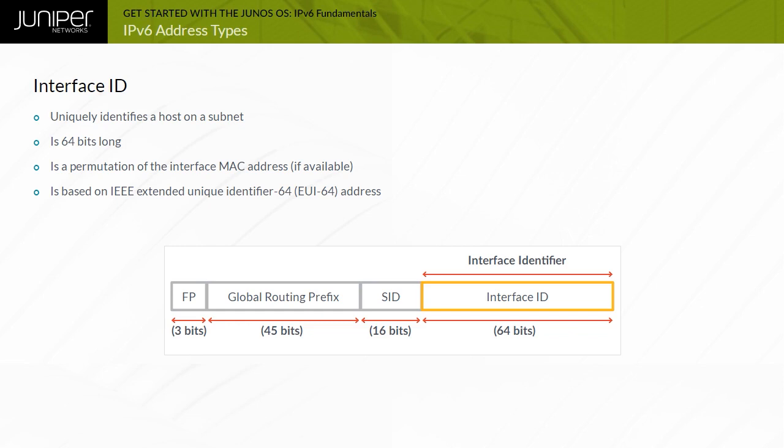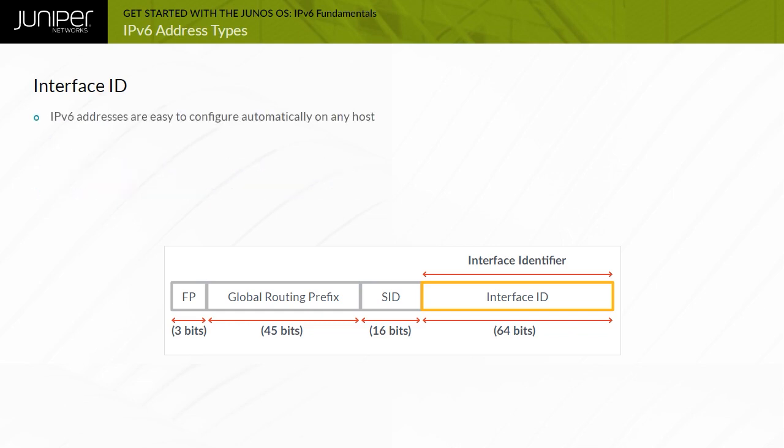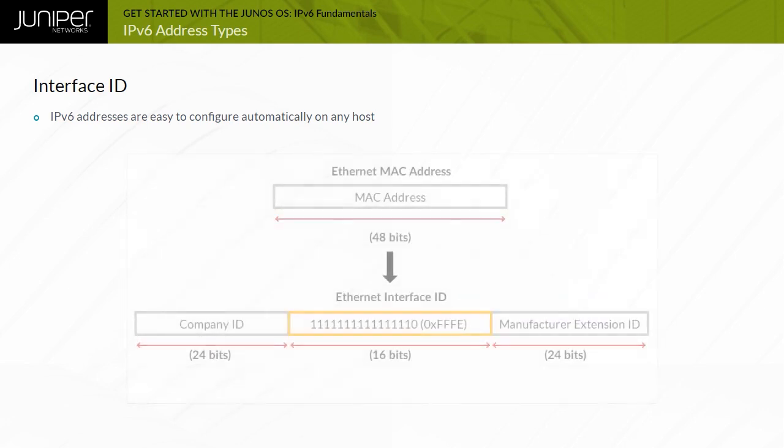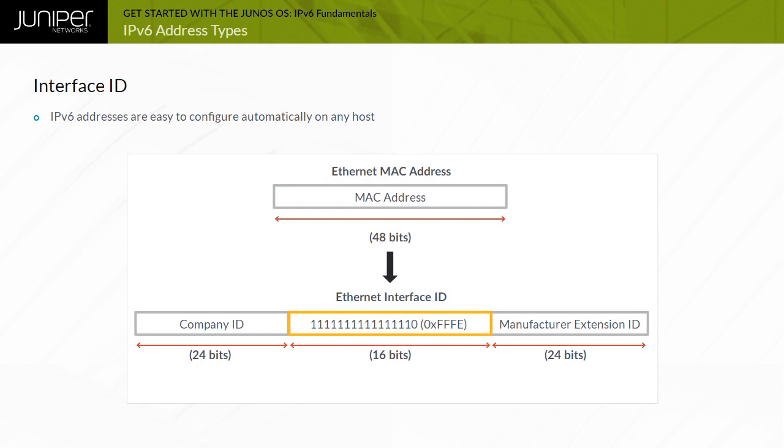Because the host can determine the subnet to which it is connected by router advertisements and can generate its own interface ID, IPv6 addresses are easy to configure automatically on any host. Because Ethernet MAC addresses are only 48 bits long, the address needs additional bits to widen it to the specified 64-bit length. To obtain an Ethernet interface ID, concatenate the first 24 bits of the MAC address, the company ID, with the binary value, and the remaining 24 bits of the MAC address, the manufacturer extension ID.